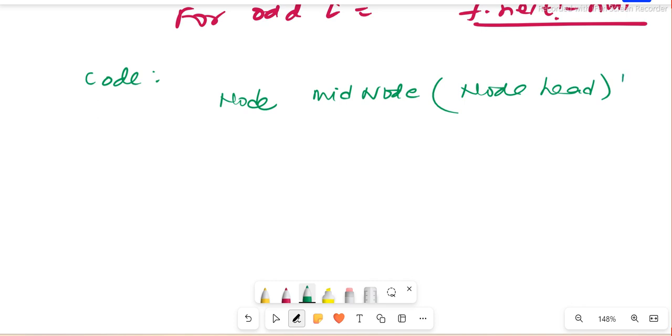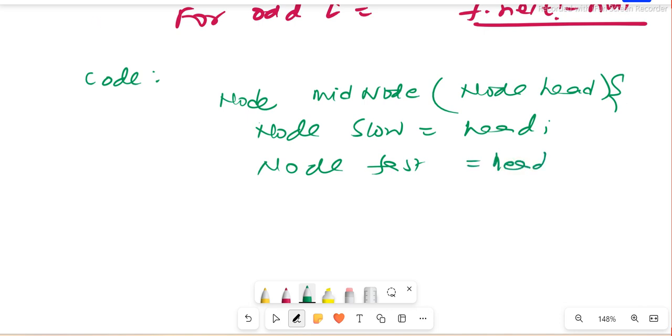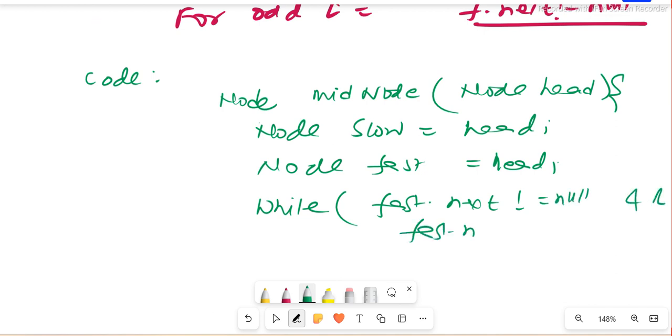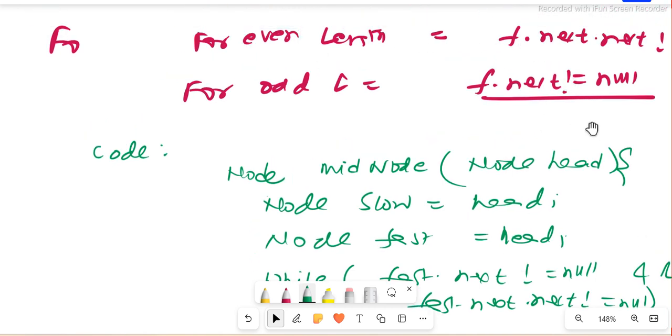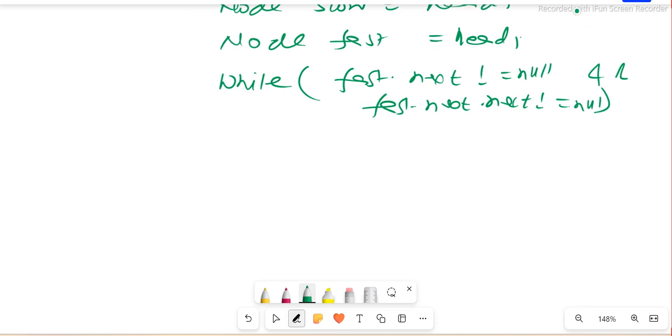I know the head. Now what I will do is make the slow pointer start at head. I'll also start my fast at the head itself. Now I'll put a condition. I'll continue moving until fast is not null and fast dot next is not null. Until these two conditions are true, I will continue to move, because these two conditions came out of the even length and odd length cases that we have just seen.